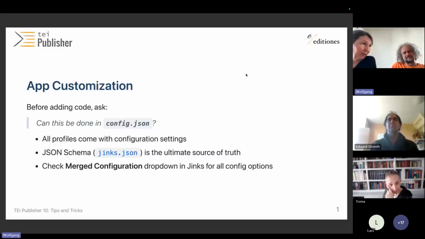And of course, because the possibilities are quite wide, it's difficult to know what can be done and what cannot be done in config JSON. So there's the JSON schema in the Jinks JSON file, and that's not the nicest read, obviously, but this is the source of truth. There you will see for every property in this JSON file what kind of options you have.